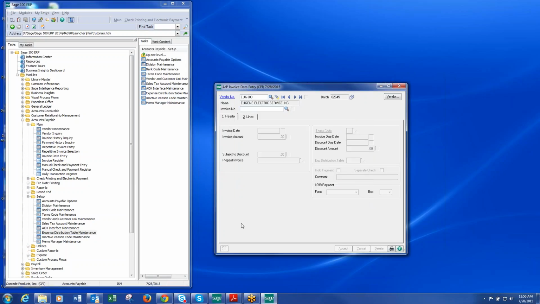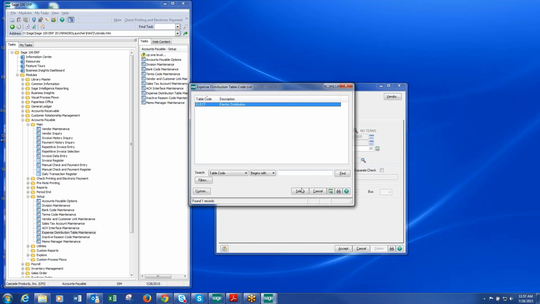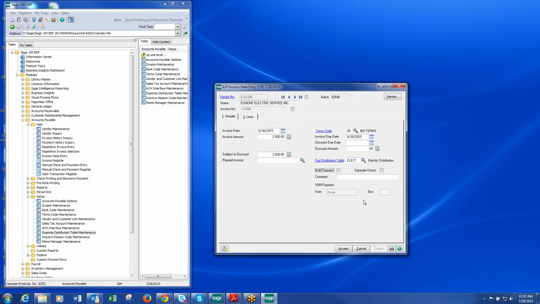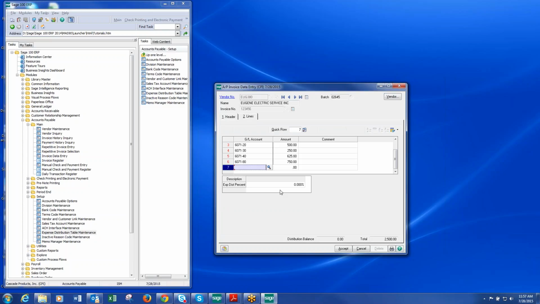Now I'm going to enter in the invoice. We'll say this particular invoice was for June, and my electric bill was $2,500. Don't you wish? Now notice this expense distribution table has been turned on. I can hit my magnifying glass, choose the particular table I want to use for this vendor, hit my lines, and it's automatically distributed for me.